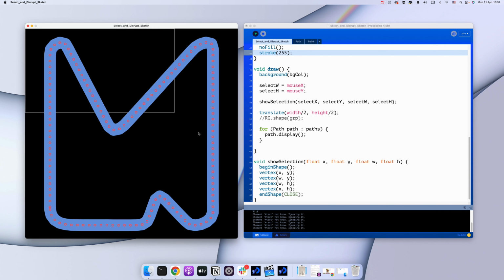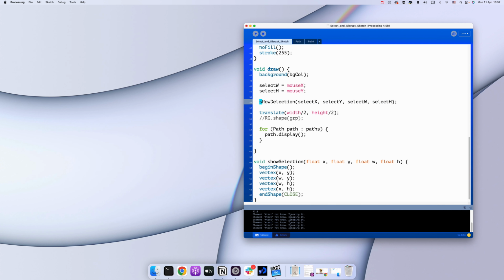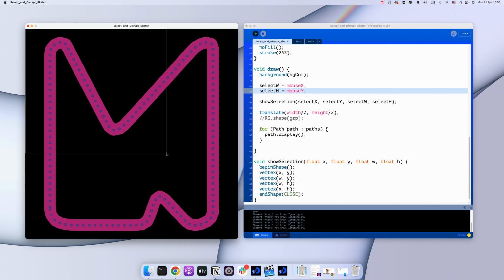If showing the selection underneath the shape is a problem for you, then you're going to have to show the selection after the display, but then you will have to shift it by half the width and half the height in the opposite direction. Now, as you can see, the starting position is fixed. So let's adjust that, or let's give them values.